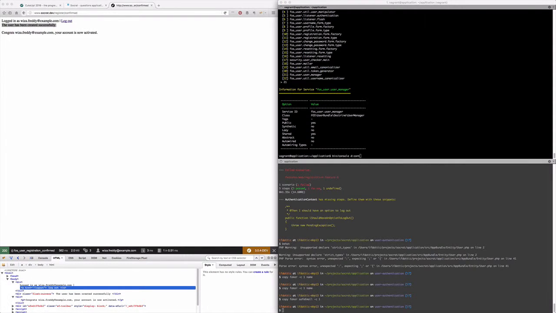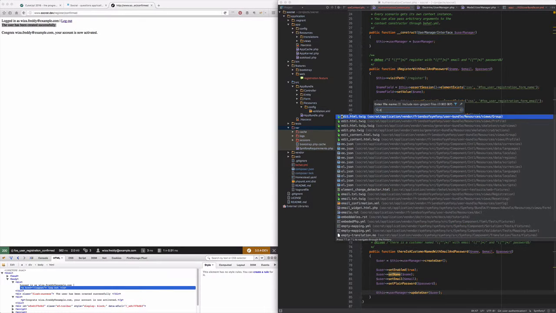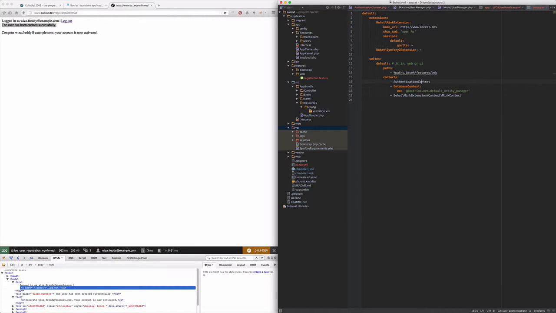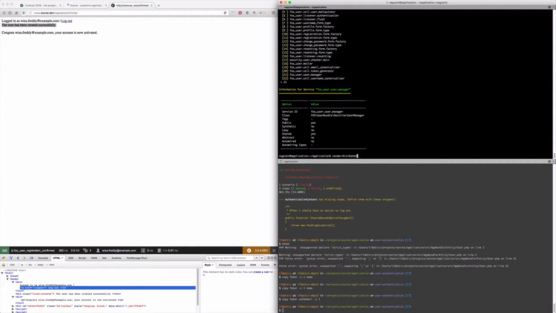Okay, we haven't changed our configuration. So we have user manager, which is for user manager default, I guess. That should be it. It's our Behat.